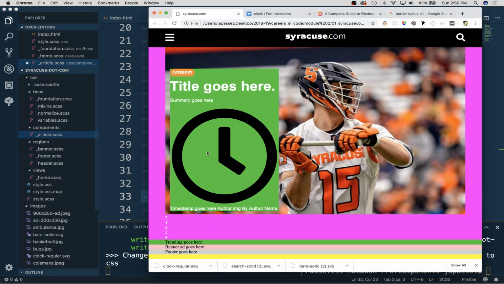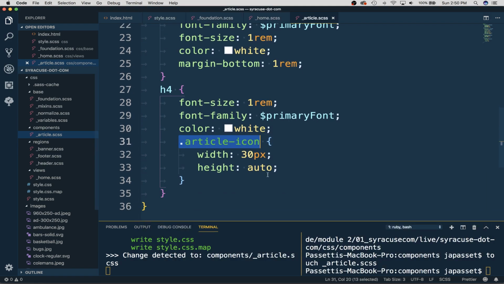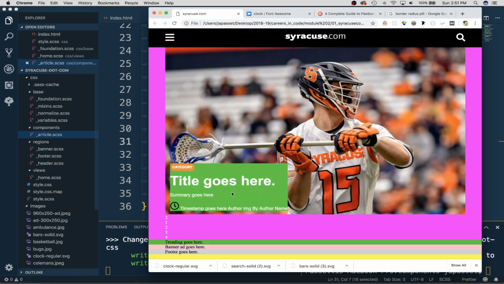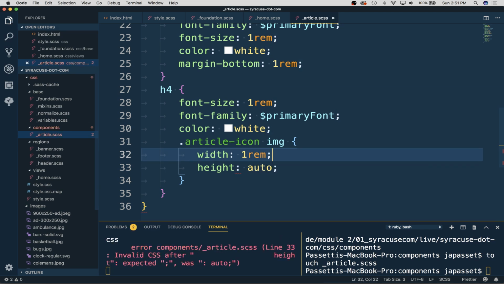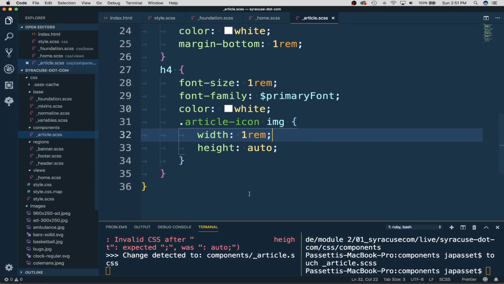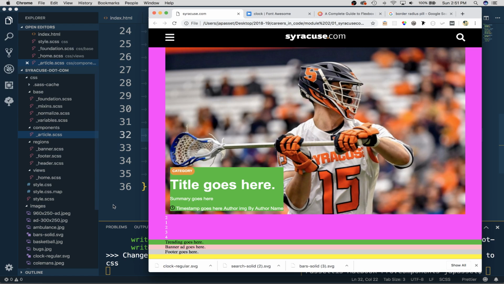Save, refresh. Didn't do anything because it stylized the span, but it didn't stylize the interior article. Or sorry, the interior SVG. So hey, article icon space img width 30. There you go. Okay, you can get smaller. I don't want to see you. I want you to be super small. I'm gonna actually use a rem right here. 1 rem, 16px. Itty bitty. Yes.